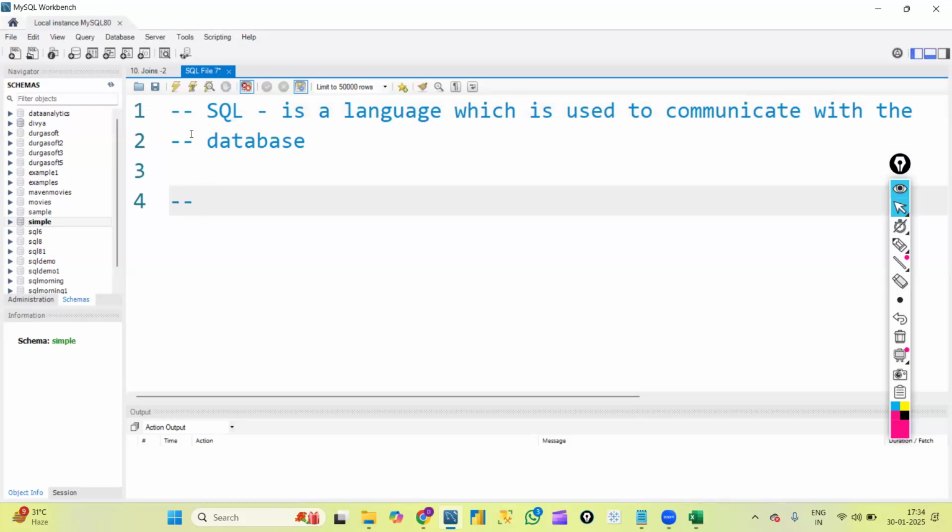So here we also know SQL, in the sense structured query language. We also know about databases. Now let's concentrate on other main points.